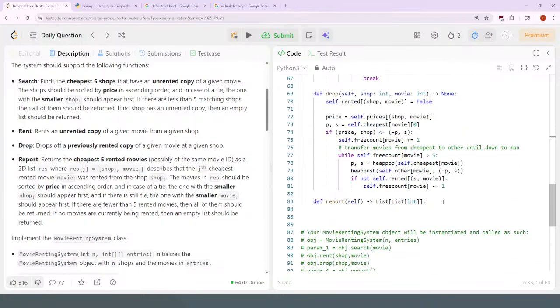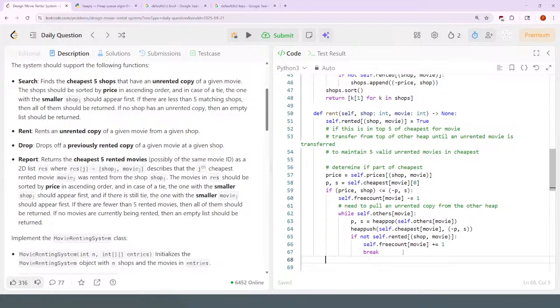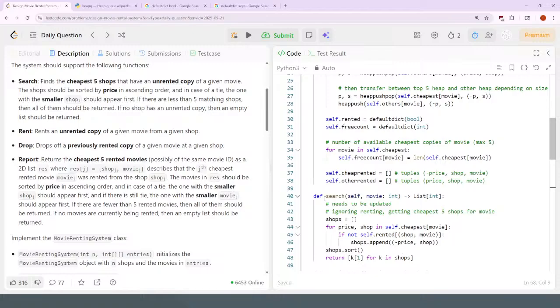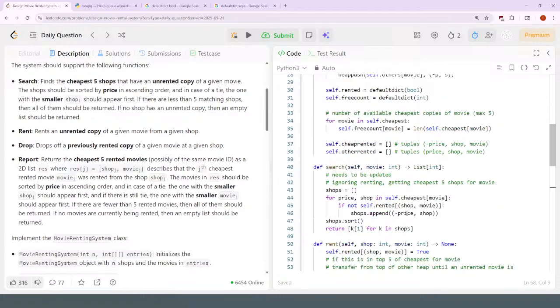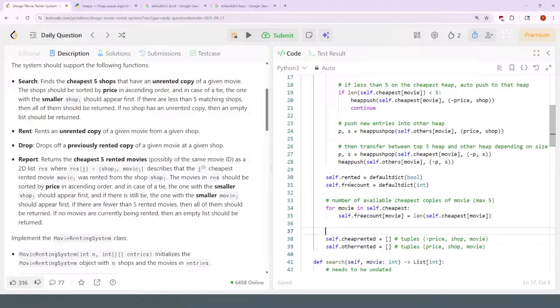Alright, report here. So when something is rented, I guess I need to know also the count of the stuff that is valid in the cheap rented, just like I need a free count. So valid count is going to be 0 here.